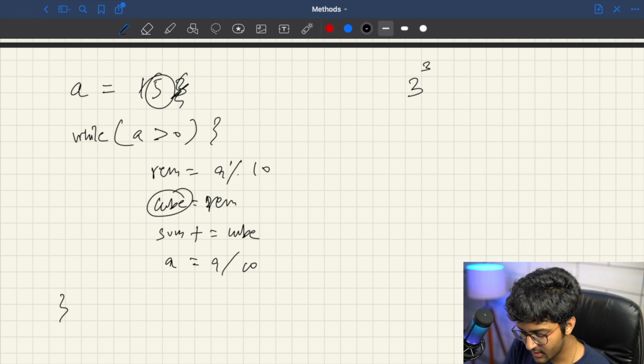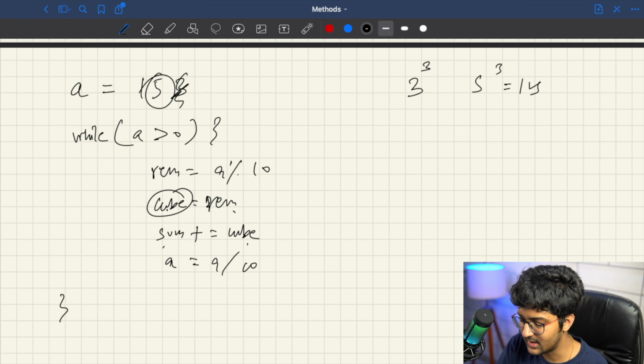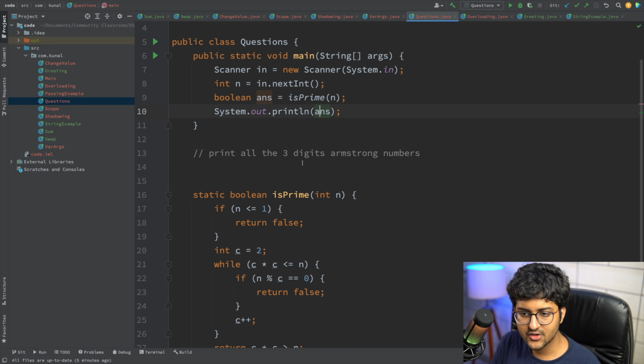Remainder will now be 5. Cube of 5, which is 125. Add this in the sum. Sum is now 3 cube from previous and now 5 cube as well. That will be 1 and so on and so forth. That is how we'll be doing it. Let's try to code this example.